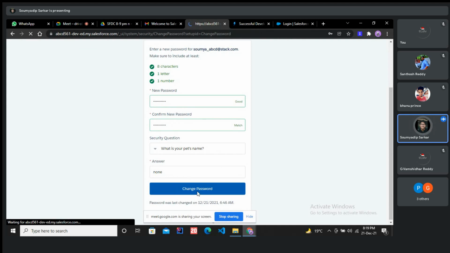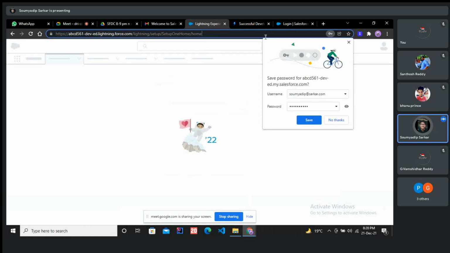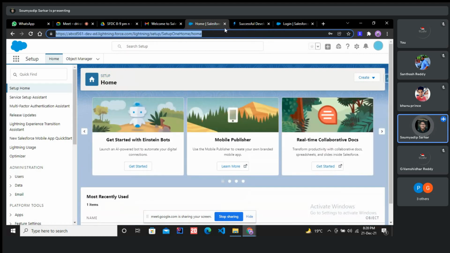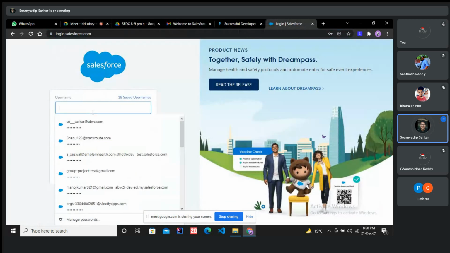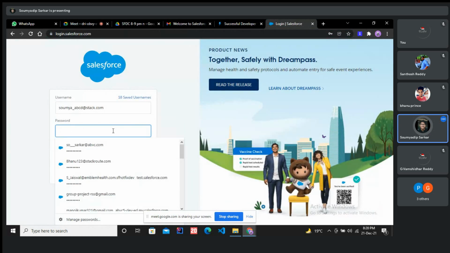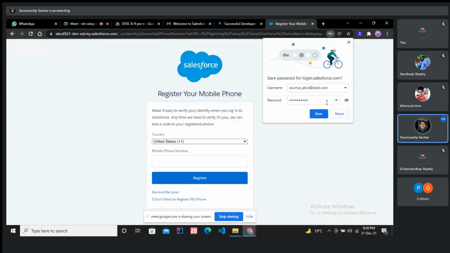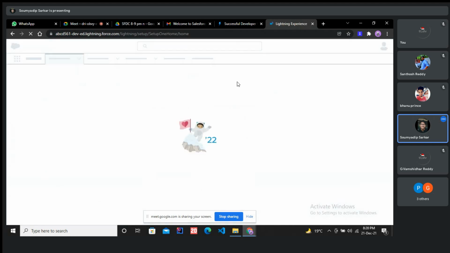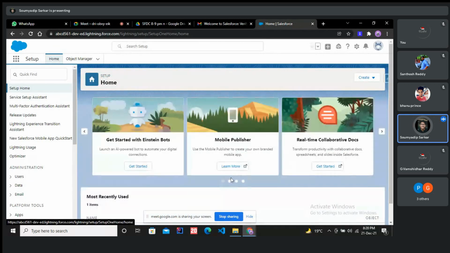See, after I change the password, I'm automatically logged in to the org. So this is my free org or demo org where I'll be able to work. Okay, and if somehow we close the tab, then how to log in again from login.salesforce.com. Provide the username, this is the username. This password you provide, put that here. Login. Remind me later. So this is the demo or free version of the org where you will be able to work.